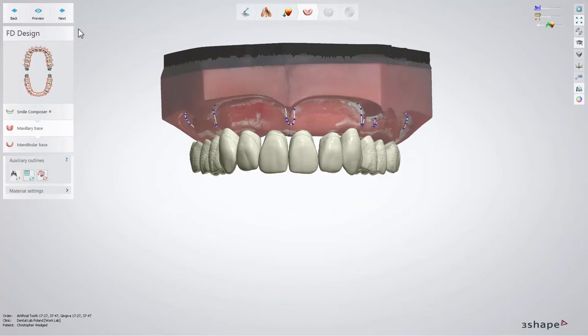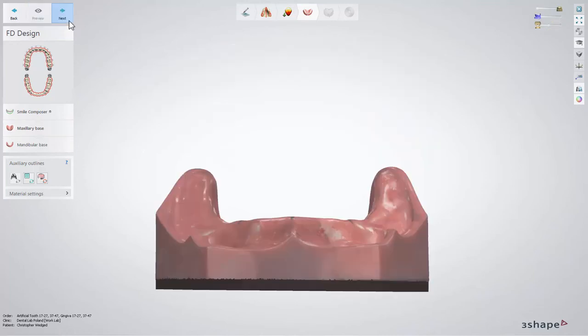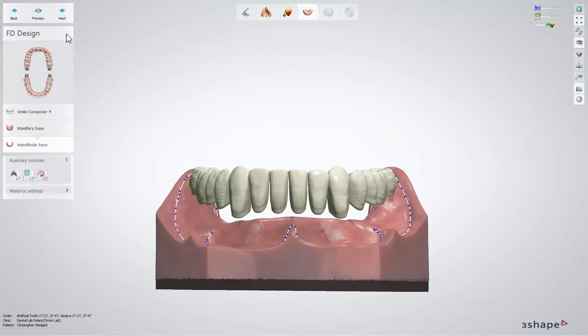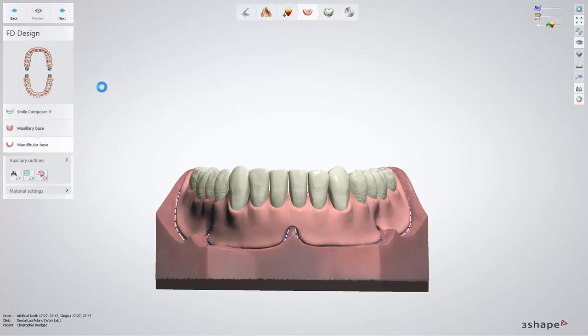In here, the base was already selected. However, we will still have the possibility to predefine the material settings. To generate the design, choose the Preview button. After that, you can move to the mandibular base substep. Do the same as before, and click Next to move further.